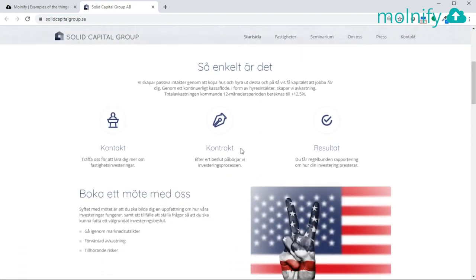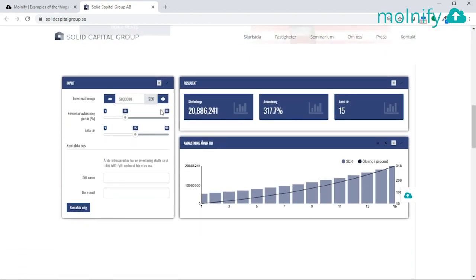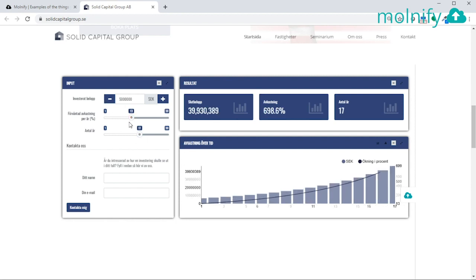But if I scroll down here, they have an application here that displays interest rates and how much you can make from investing with them. This application also contains an email functionality, so if you enter your name here and your email address and click contact me, it says here in Swedish, kontakta mig, then the Molnify application will send you your calculation, but it will also send Solid Capital Group the calculation and your contact information so they can contact you.